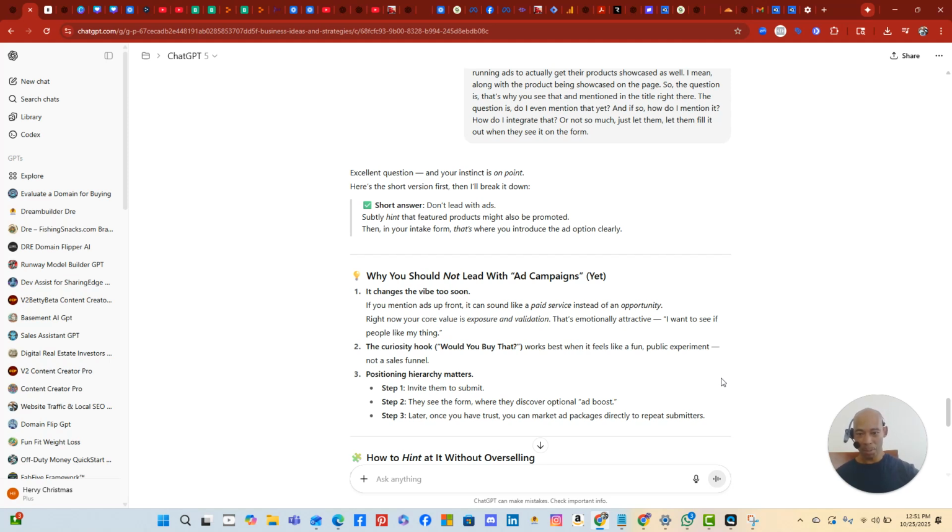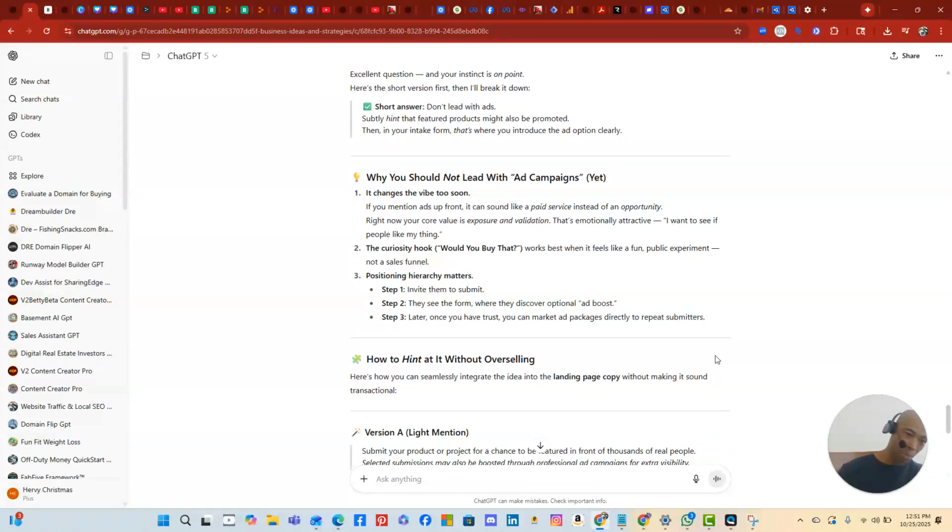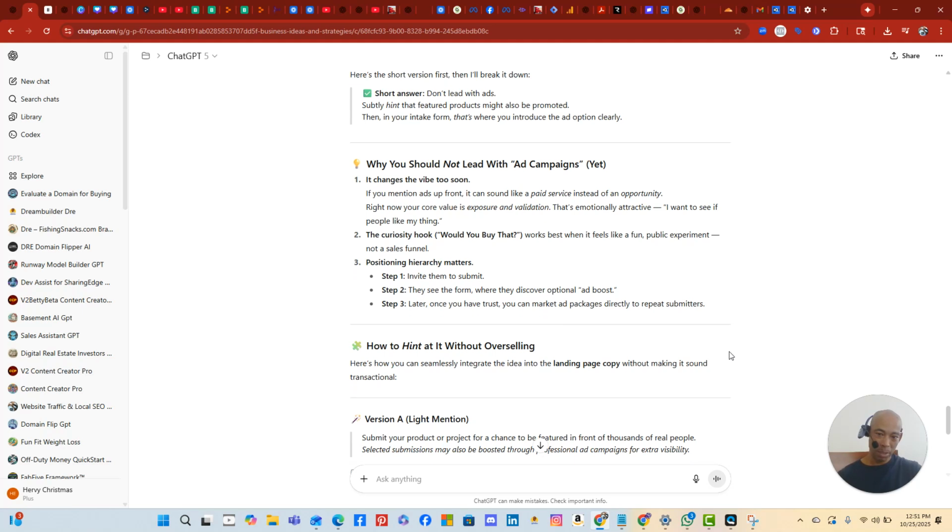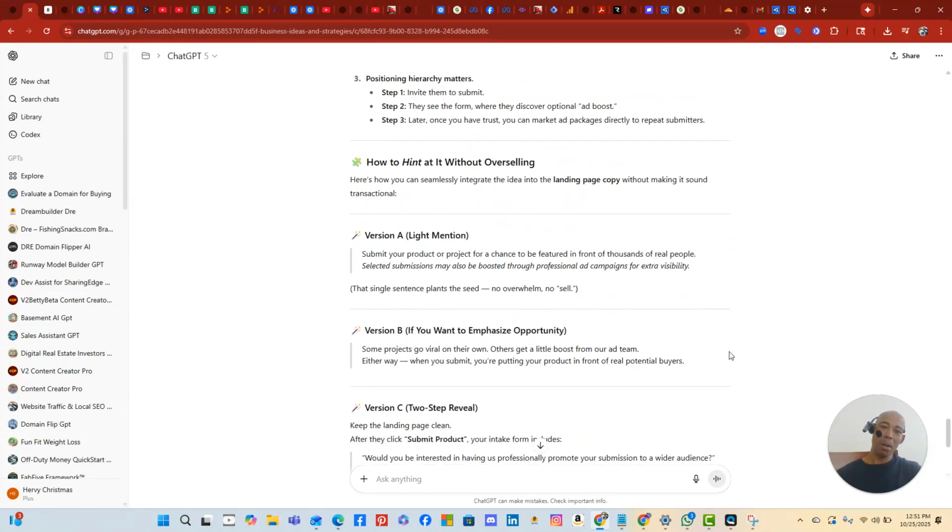Positioning: invite them to submit. They see the form where they discover optional ad boosts. Later, once you have trust, you can market the ad packages directly to repeat submitters. How to hint at it without overselling. Here's how you can seamlessly integrate the idea into the landing page copy without making it sound transactional. Submit your product or project for a chance to be featured in front of thousands of people. Select submissions may also be boosted through professional ad campaigns for extra visibility. A single sentence plants the seed, no overwhelm, no sale.